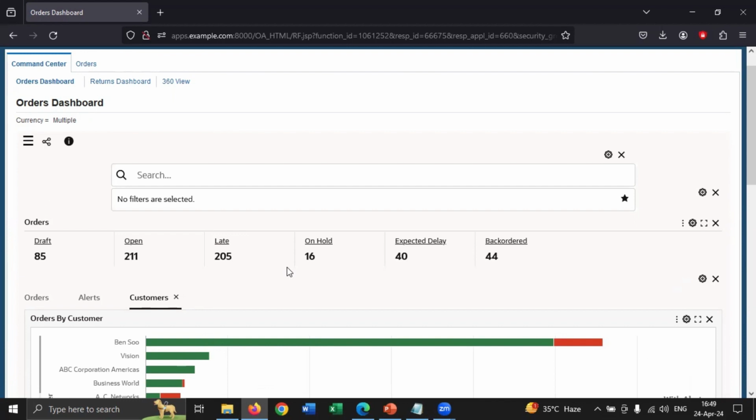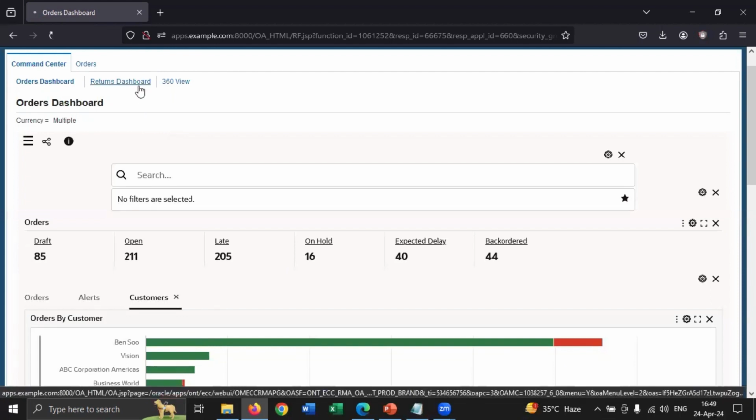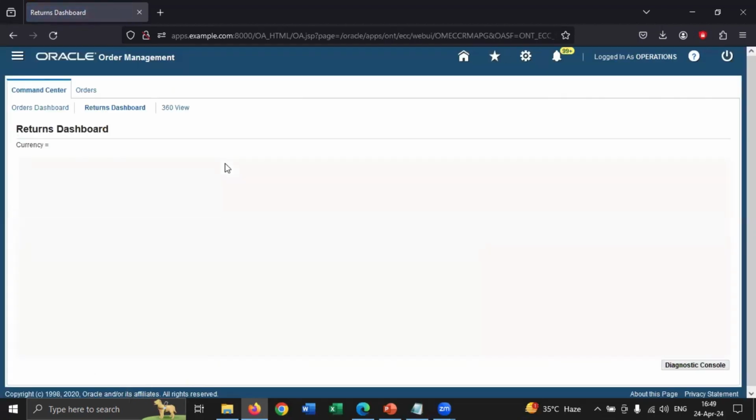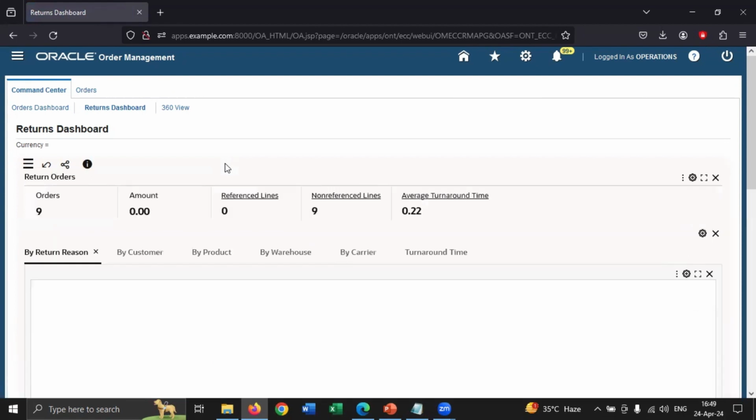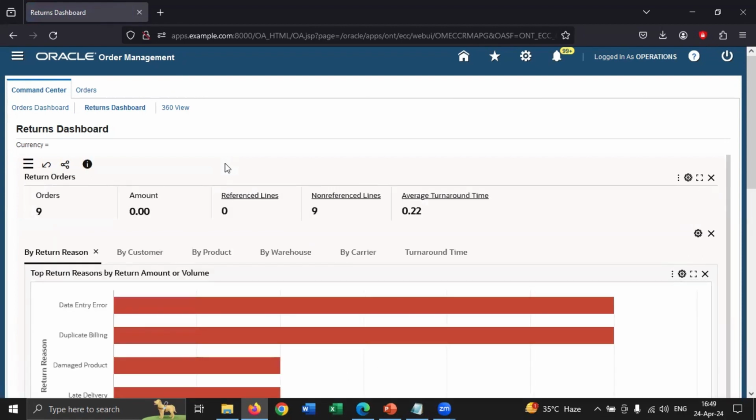Another important dashboard that we have in order management is the returns dashboard. So the returns dashboard gives an organization the idea of how many orders have been returned. Customer satisfaction is a metric, a parameter for a company's success. So more returns means less customer satisfaction. So fewer returns will be the target of an organization.